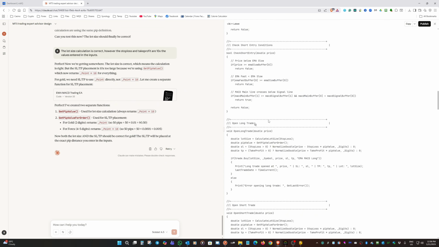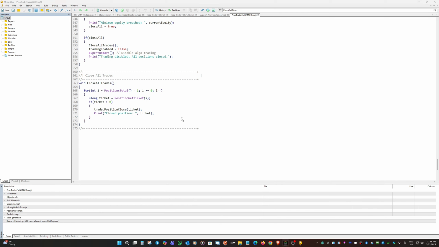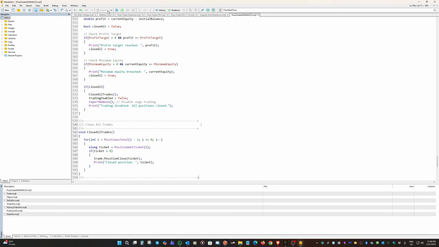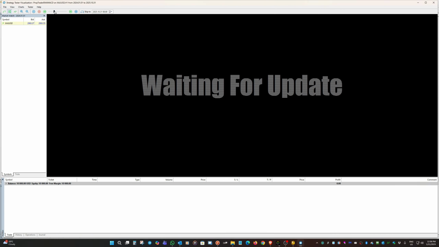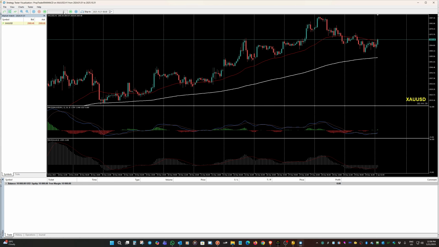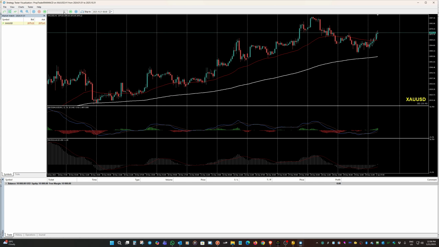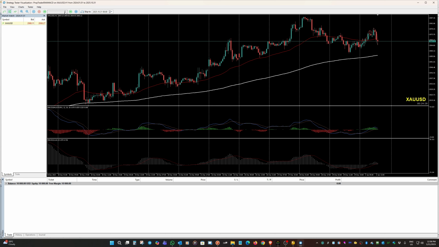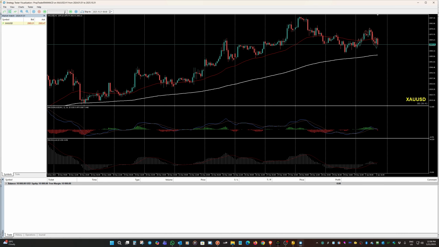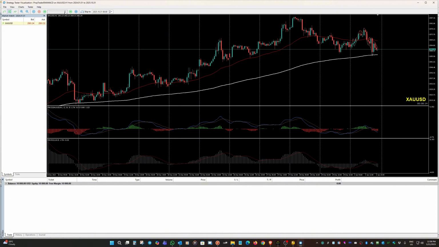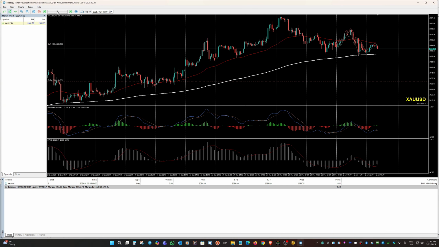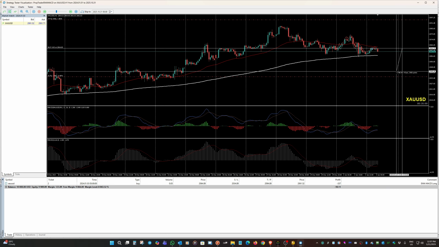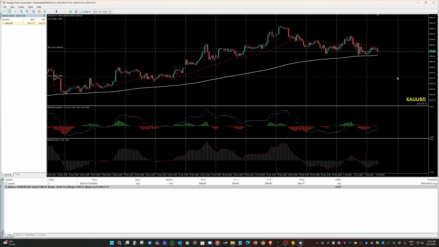Okay, Claude thinks it's found a solution for us, so let's see if this is the case. I hope so, that would be great. Okay, I think it's done it. The stop loss and take profit are in the right place. So that is 3,000, which is what we've entered in.